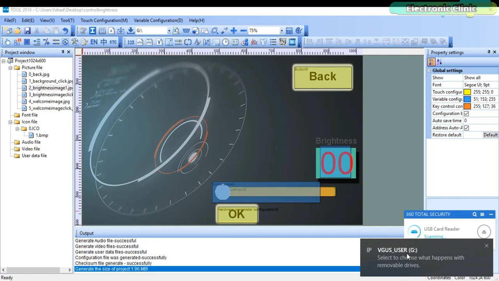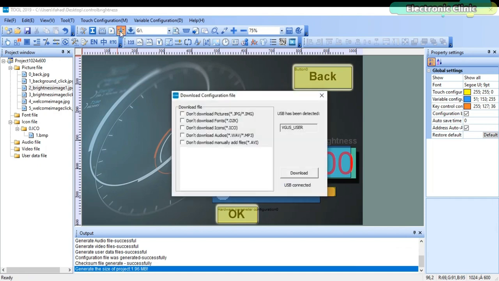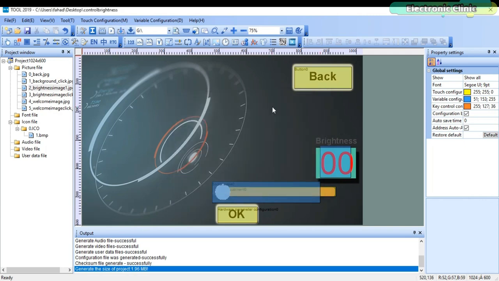As you can see, I just connected the LCD. Now click on the download online button. After you download the GUI, disconnect the USB cable. Now let's practically check this on the LCD.